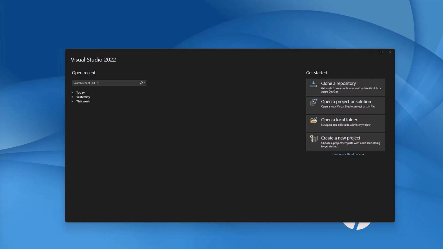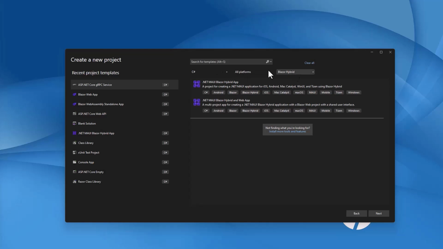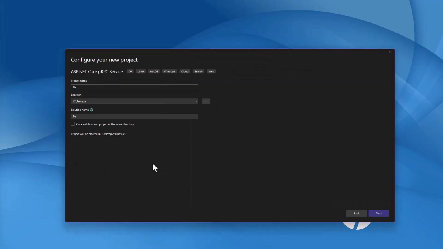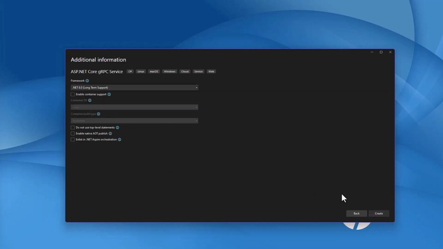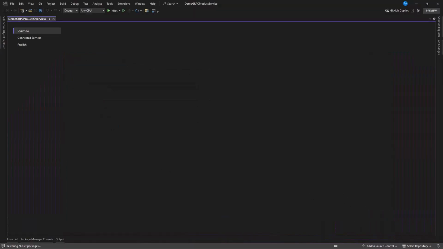Let's get started. Make sure you have Visual Studio 2022 or higher installed. We're going to create a project, and we're going to use the gRPC template. Let's get into it. So our project is created. Now I want to show you the solution.